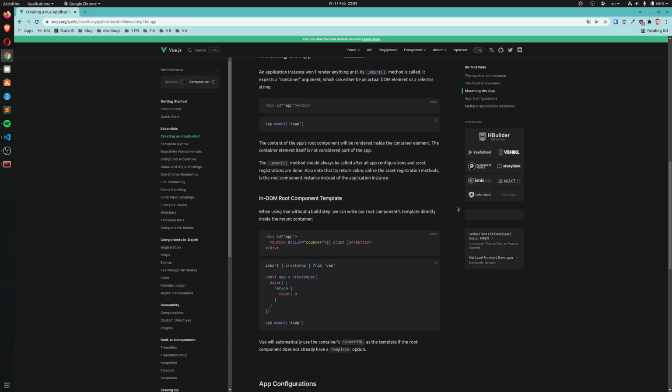Also note that its return value, unlike the asset registration methods, is the root component instance instead of the application instance. Okay, so this thing returns the instance of the root component, not the application.